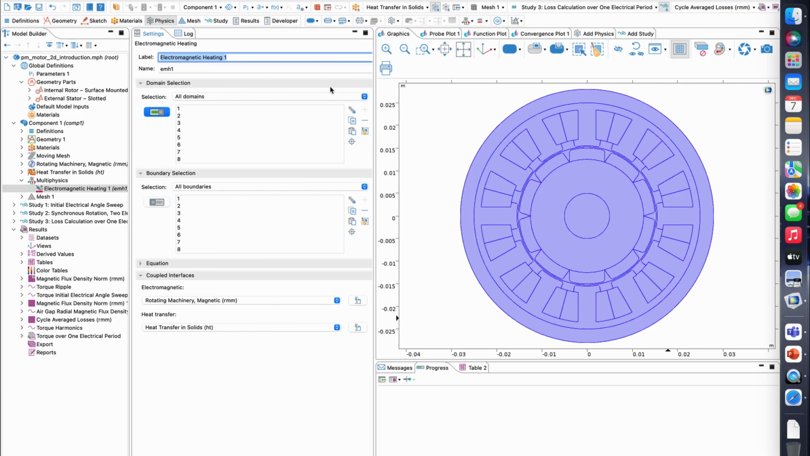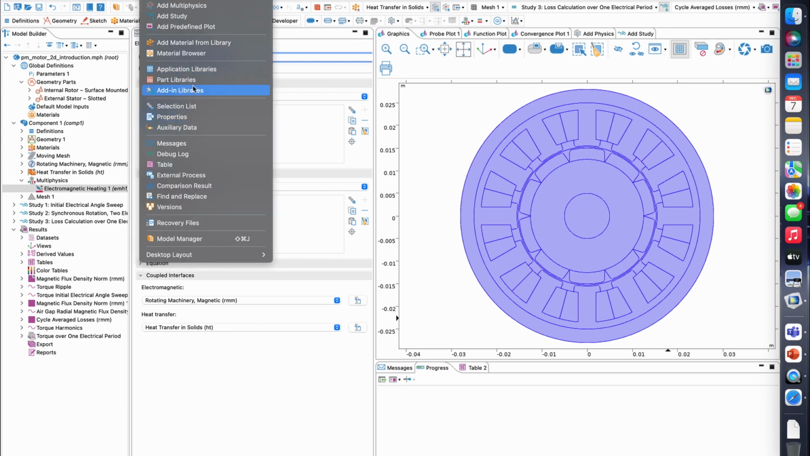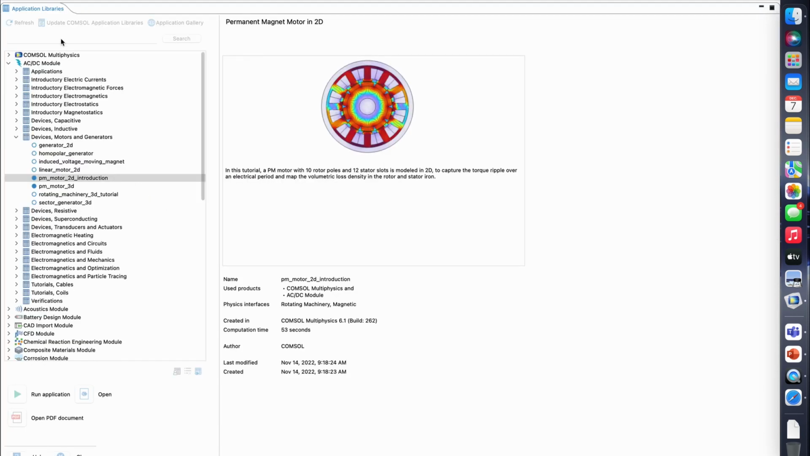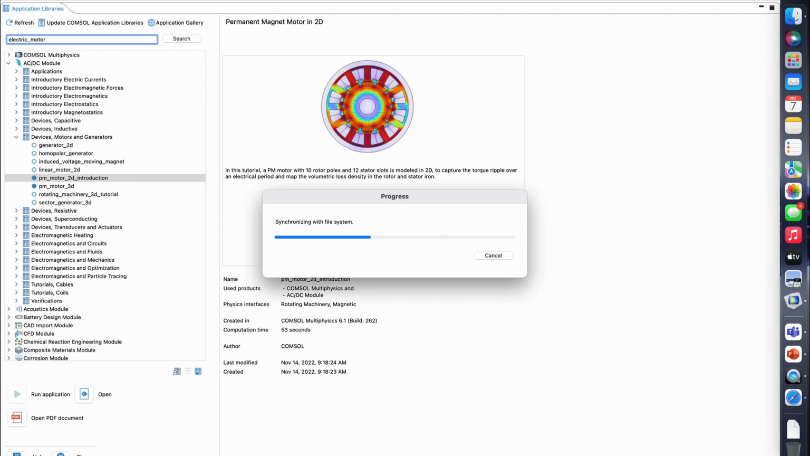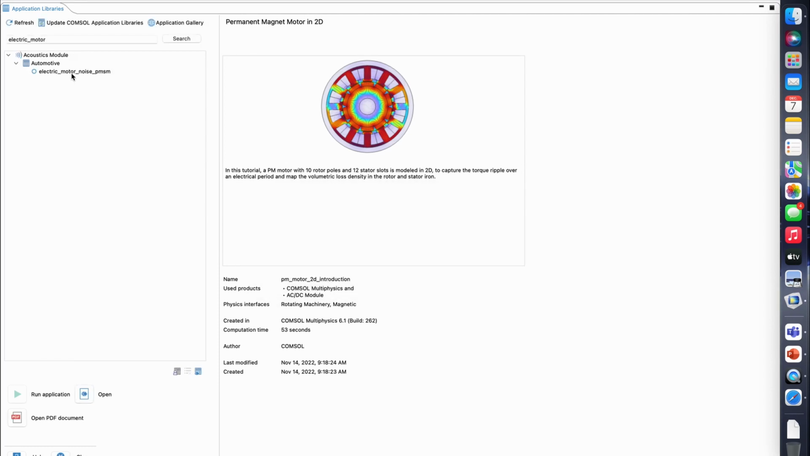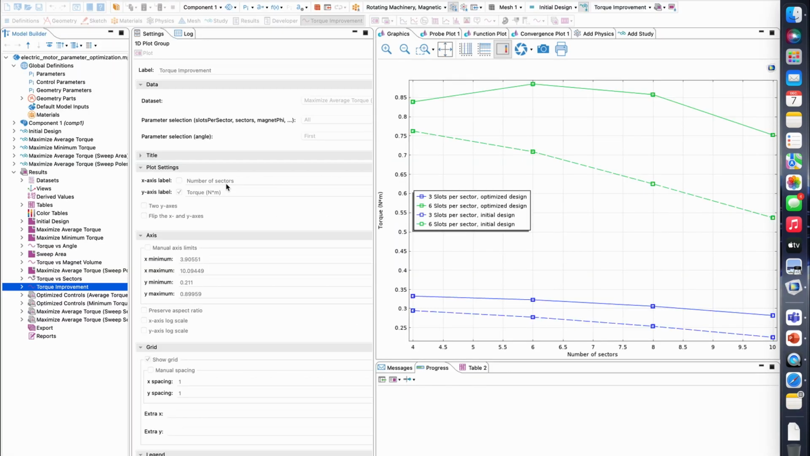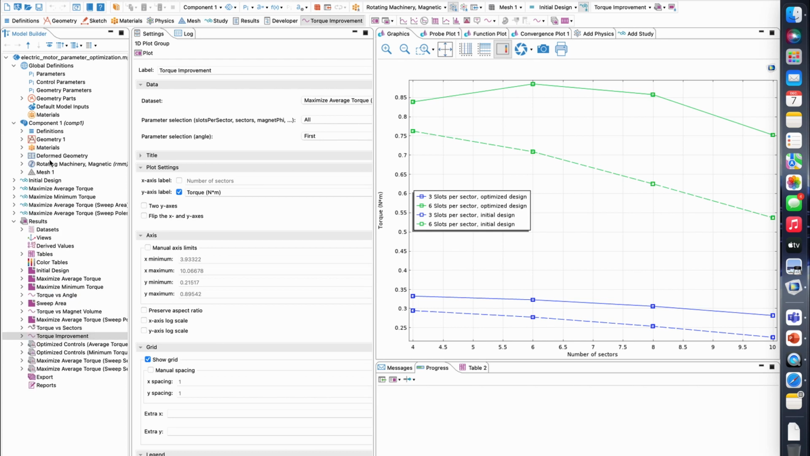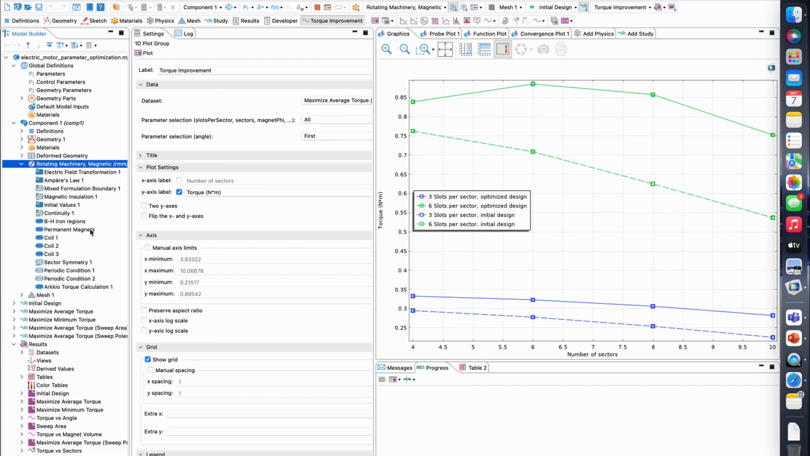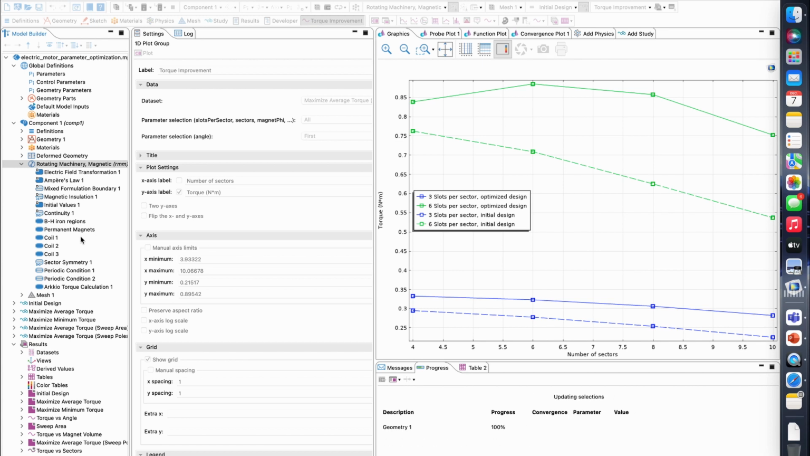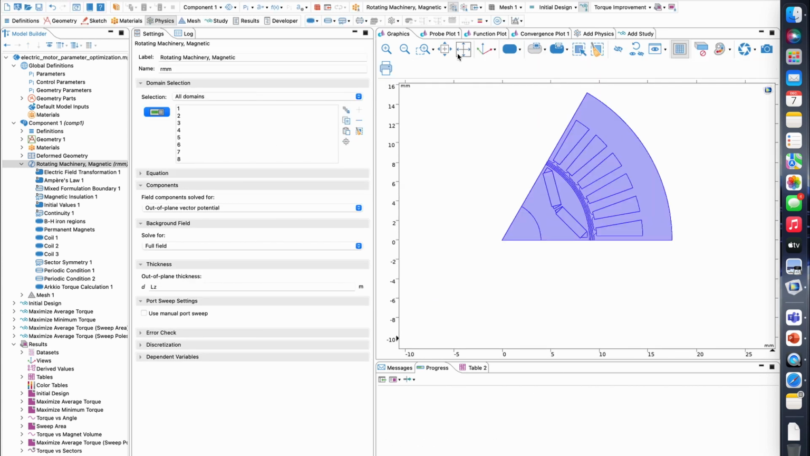So if we go into the application library and we are looking for that one, let's hope we can find that one here. All right, just simply download it from our website. That's super easy to do. Okay, so we have the model opened up here. So let's go into the model. So we have rotating machinery, as we have seen previously. The geometry is imported from the library.